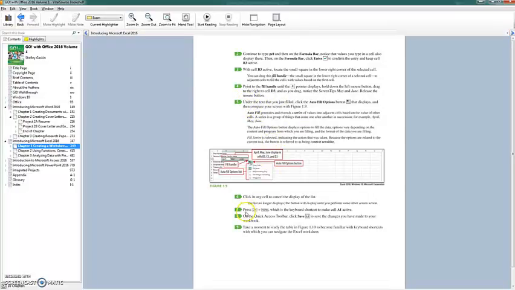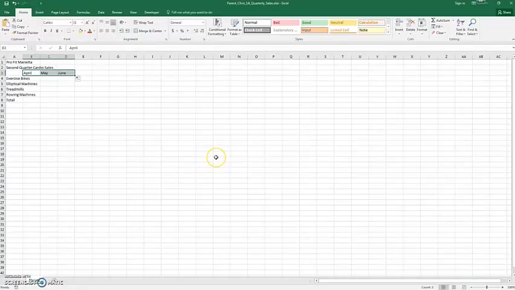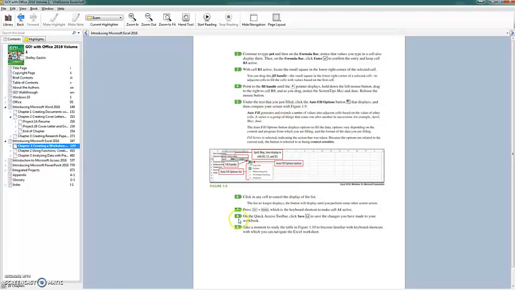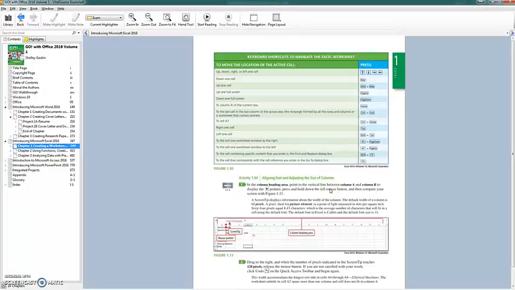Now, in step 7, we're going to press Control Home. So press those two keys, and you'll notice this brings you back to A1. That's always the way back to get to your starting point. In step 8, we're once again going to save it. And then you can review what yours looks like again, comparing it to figure 1.10, which is on the next page.